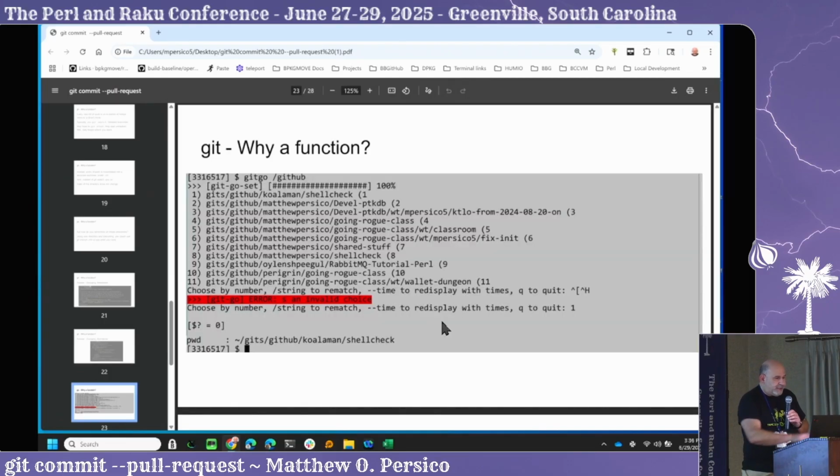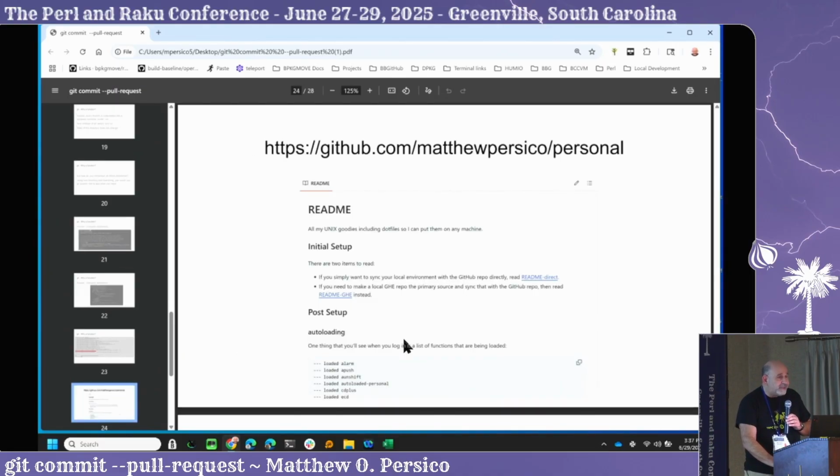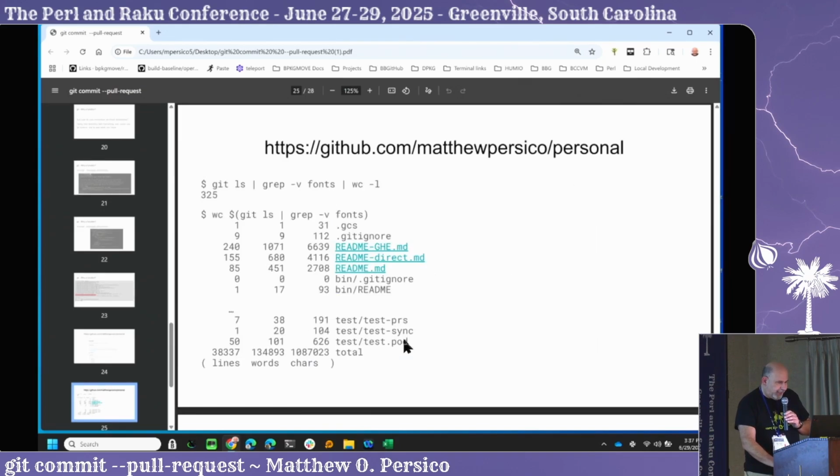So git go /GitHub. All of my work trees filtered by GitHub. I want to work on that one. I press 1 and boom. I get changed to where I am. If anybody wants to see all of this, it's here in that directory. Let's see. It's big, so I don't think you can just adopt it all, but use it for ideas, if anything else.